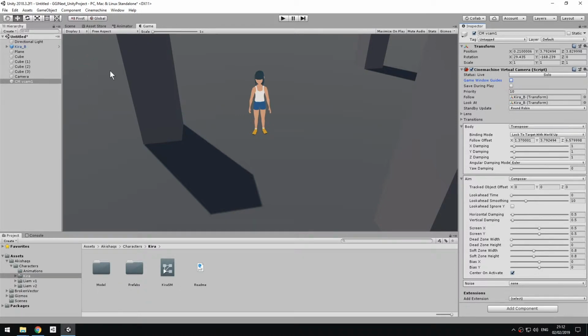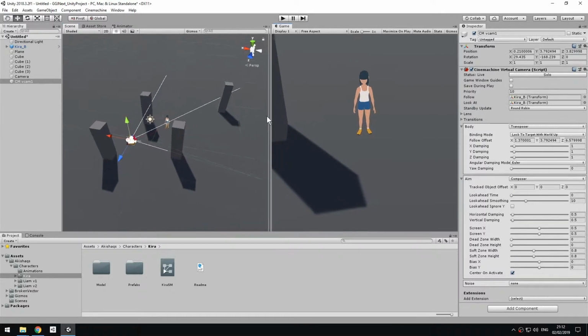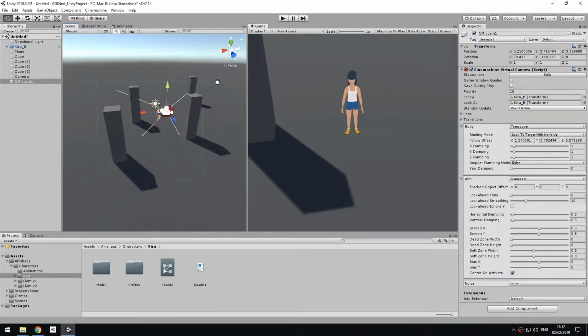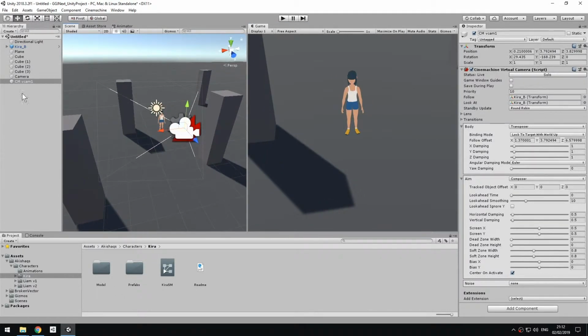While you tweak your camera, it's actually very useful to have the game view and the scene view side by side. So I'm going to do that now, so I have a better view of what's happening. Now I have, again, my VCAM, and now I can really start playing with the values.